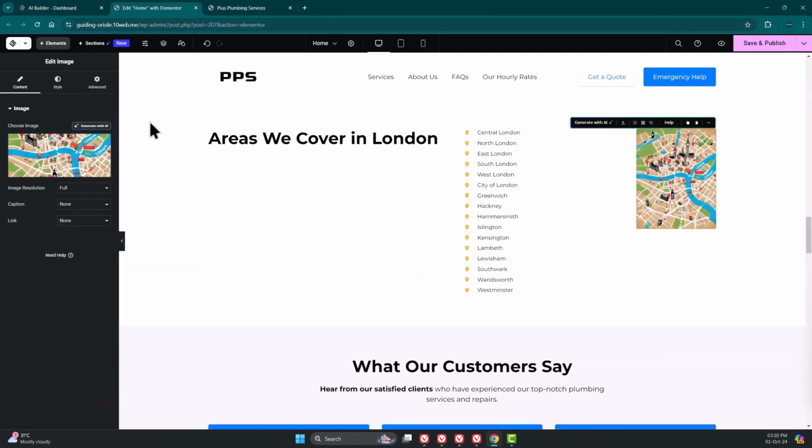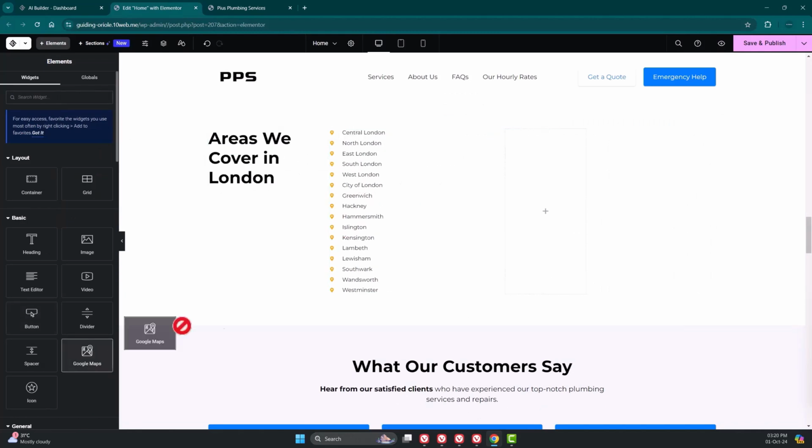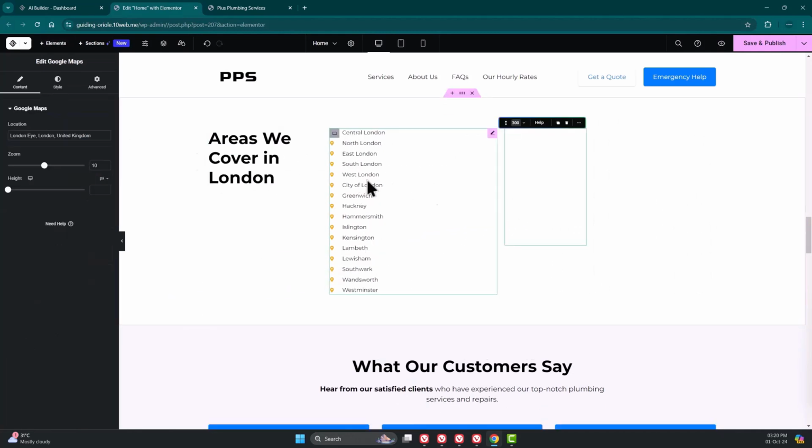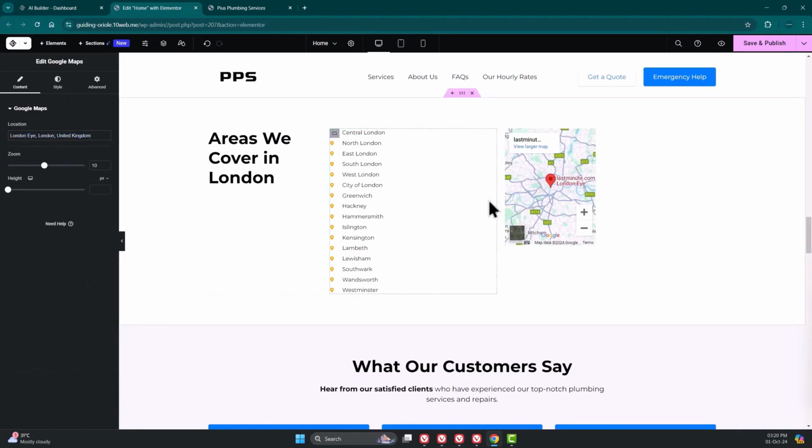I've already explained how to edit the text and images, but the little addition here is to add the map. We can delete the one there and resize the columns like this. Then drag the Google map from the widget tab and place it on the section. You can change the location on the left bar and expand the width with the handle.